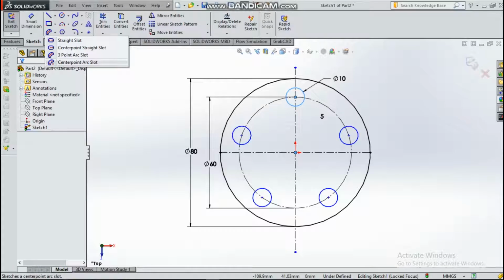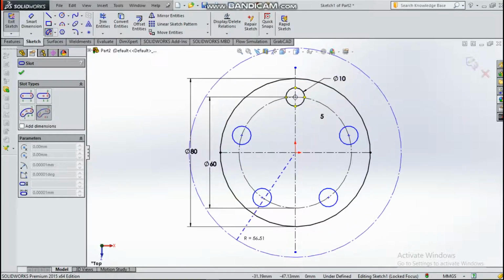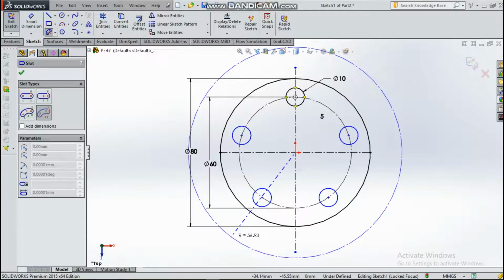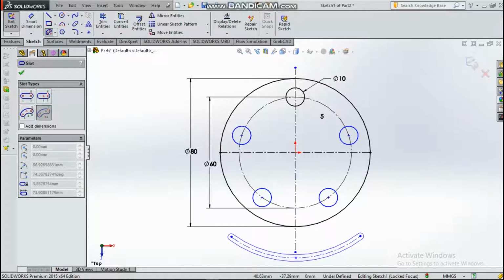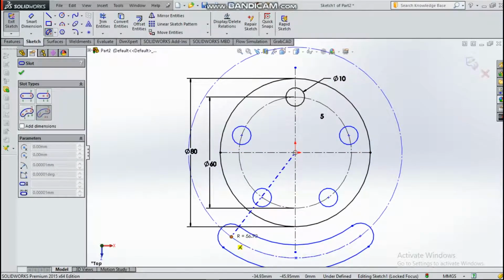Now to draw my slot, I'm using the center point slot tool. To use this entity, I'll be clicking 3 times. That is the midpoint. Then where I want the slot to begin, I'll click again for my second click. Then the third click would be where I want the slot to end. Then I drag outward. If the width is okay for me, I click OK, and that is it. It is drawn that way.